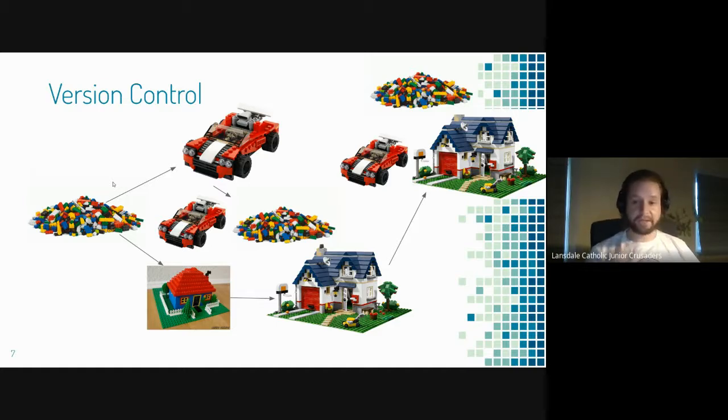So I've committed the changes that I made to the pile of Legos to the shared version of the pile. So now anybody can go and pick up the pile and my car and make changes to that they would like to see.